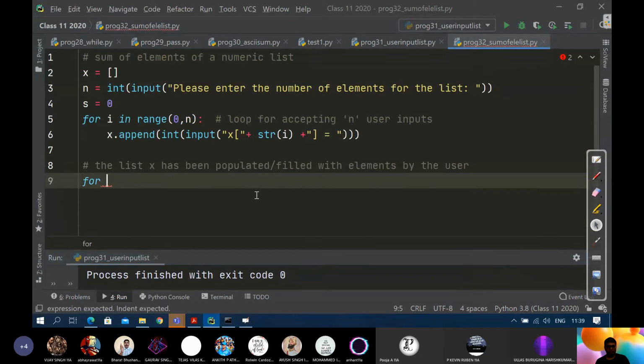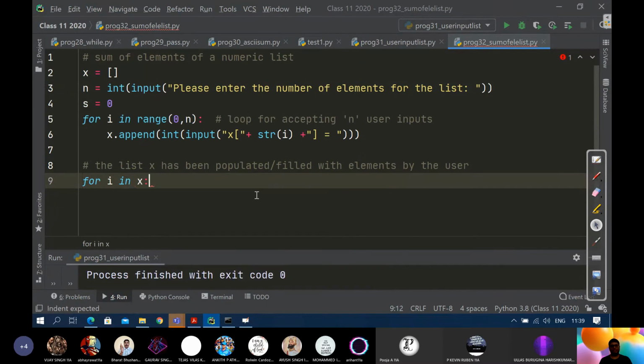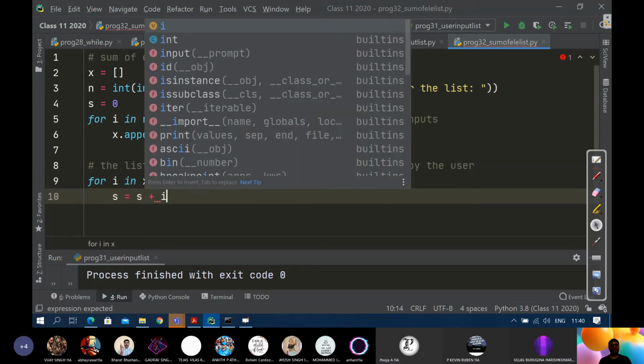Then I will write for I in list. What is list? The list's name is X. You remember? We can do this. It goes just like strings. The first value of I will be the first element of the list. Then next time the second value of I will be the second element from the list X. And then every time you get an element, you do S is equals to S plus I.